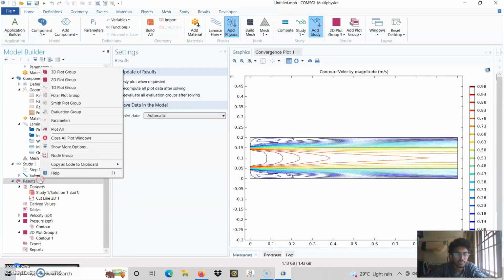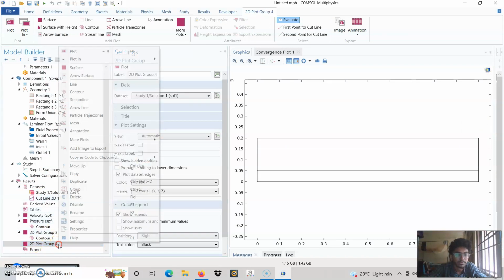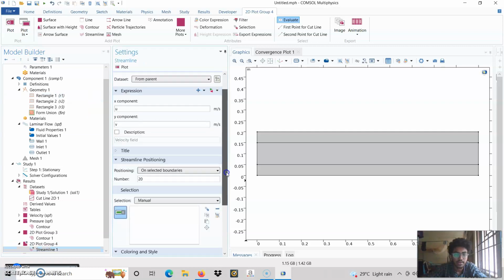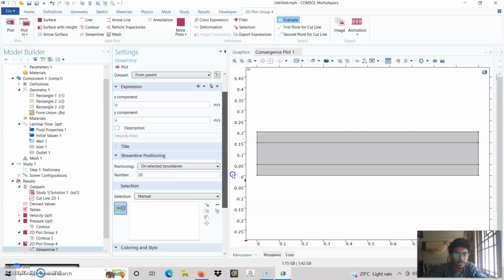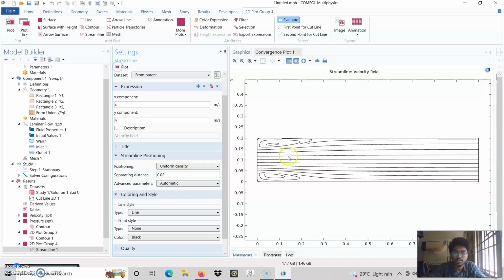For streamline we'll again go here and select the 2D plot group, and okay, so here we'll go for streamline. For streamline positioning, we'll put uniform density, and this is what we have. Let's make it a bit more dense. So yes, this is the streamline which we have.